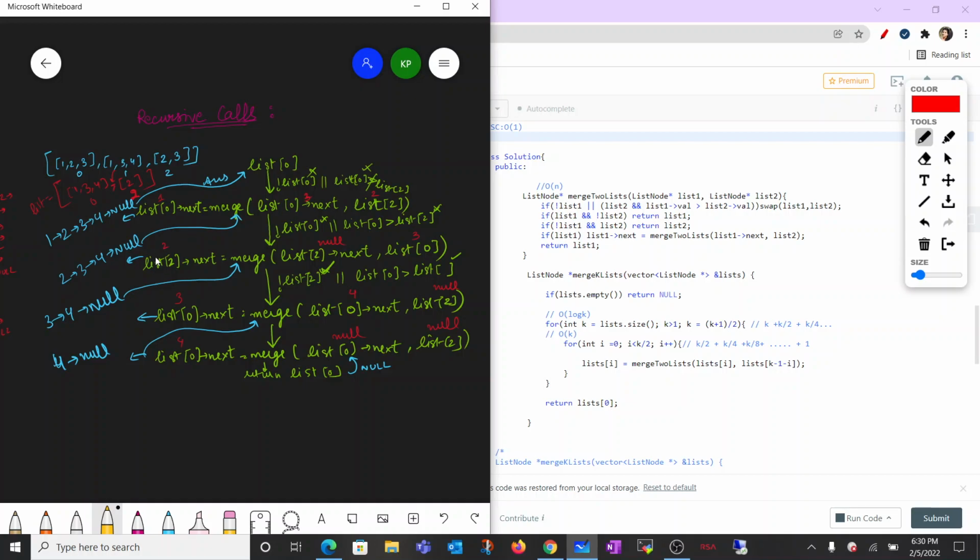And our list 2 is having value 2, and 2's next equals merge of list 2 next and list 0. So list 2 next is simply equal to null, because here we were having nothing in this particular linked list, right? So list 2 next is now null here, and list 0, that is 3, right? So list of 0 which is having the value 3 here, right? Now this list of 2 doesn't exist, right? Because it has now become null.